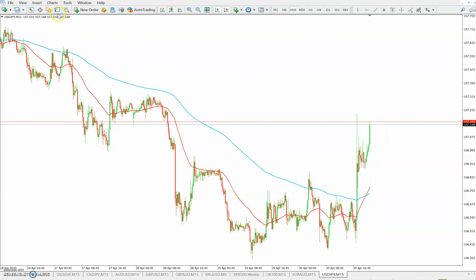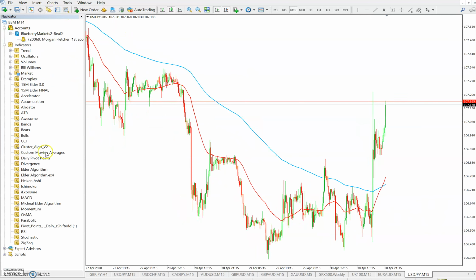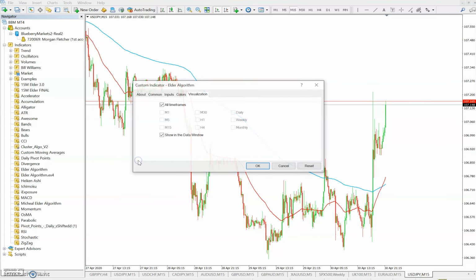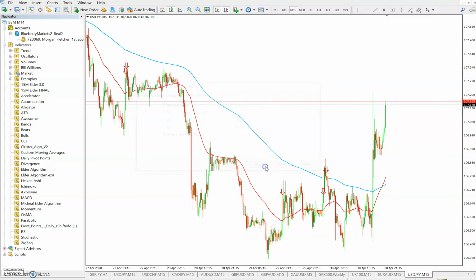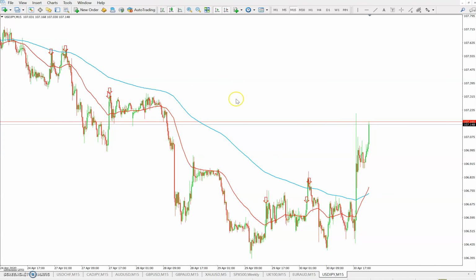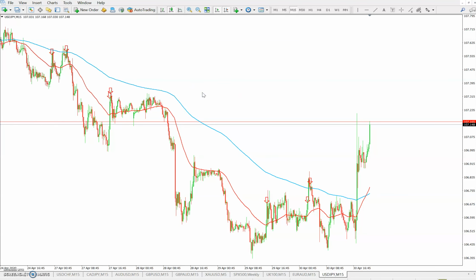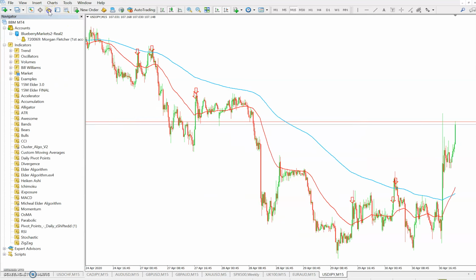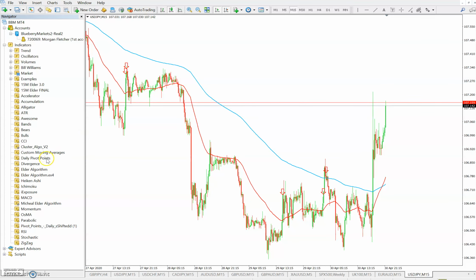So on my chart, I also like to have my custom indicators. So I want the Elder algorithm. This is great for intraday trading as it provides great entries. And I also like to have some support and resistance levels. So I'm going to add in my other indicator, my daily pivot points.